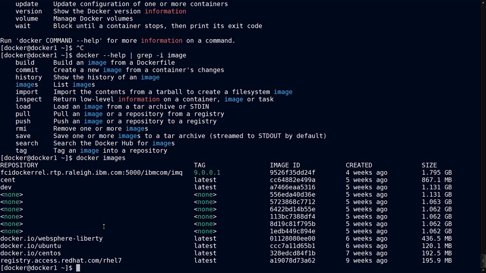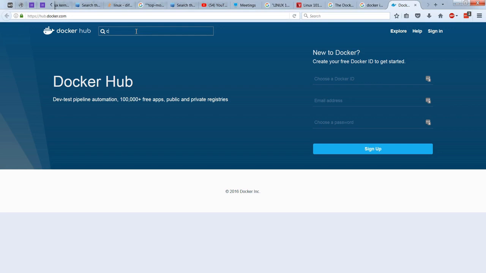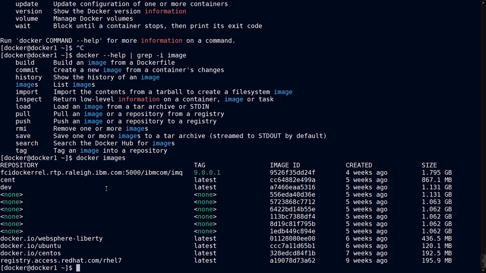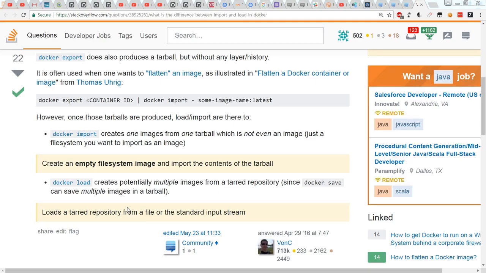Where do these images come from? Probably one of the most popular places is right here. You can type in the image you're looking for, and there they are. Now, in the case of FCI, you will be downloading images, and then you can load them in with the docker load command. The main difference between docker load and docker import is that load could potentially load multiple images.